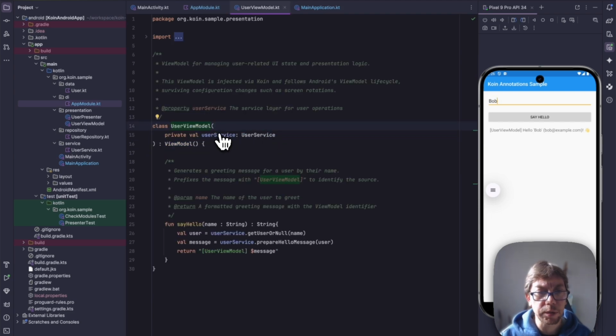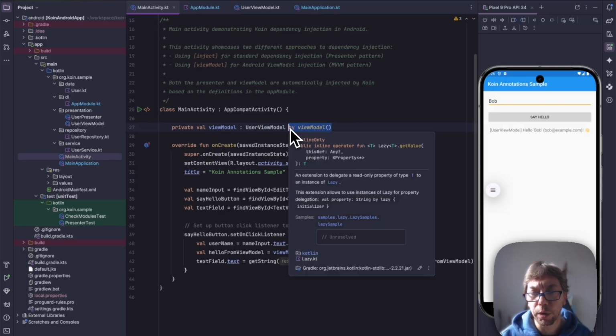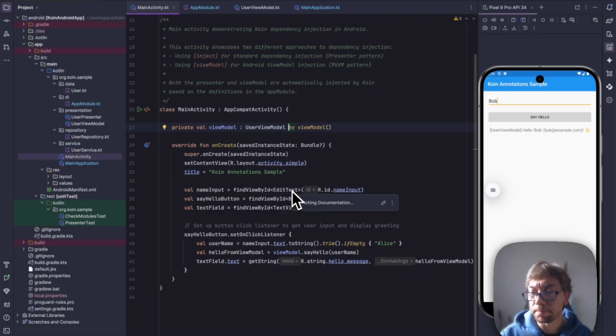You see that everything is constructor injection. At the end, in the activity, we need just by viewModel, which is a wrapper of by viewModels, the Google Android API, and then you're done. Super.